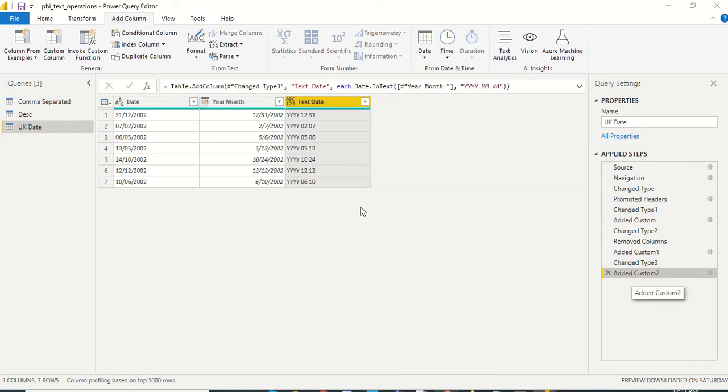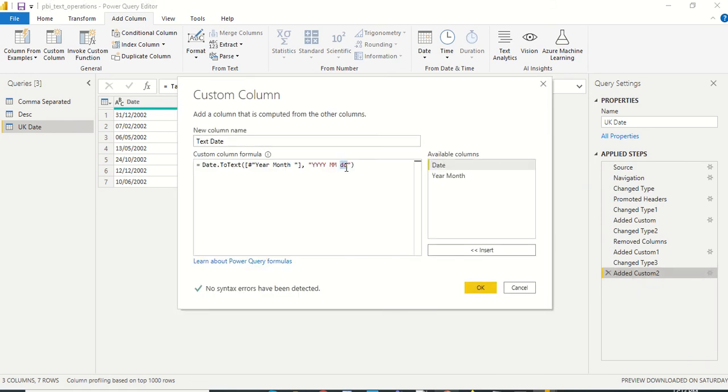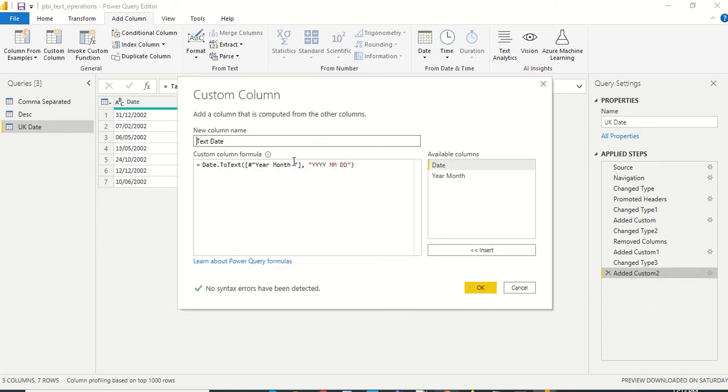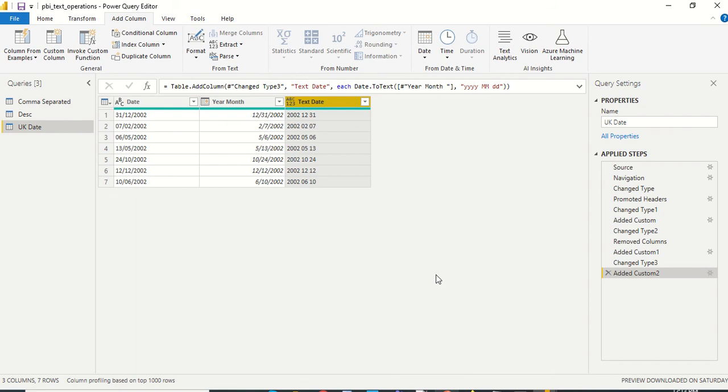There is a fixed format. Similarly, if I try DD, it will not work. So the way you have to give it here is small y for year, capital M for month, and then small dd for date. There are different formats, so you can explore. So now I'm able to convert it into a particular text format.